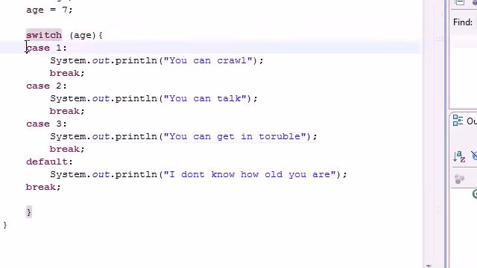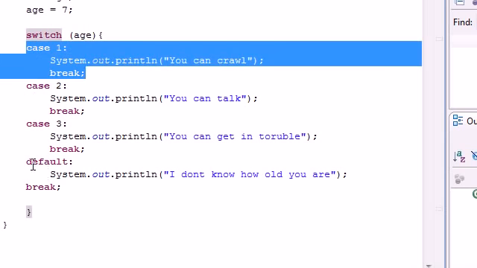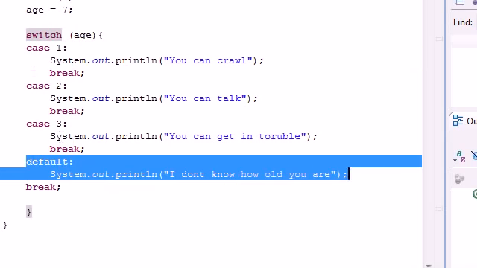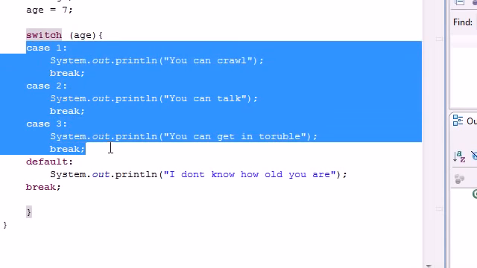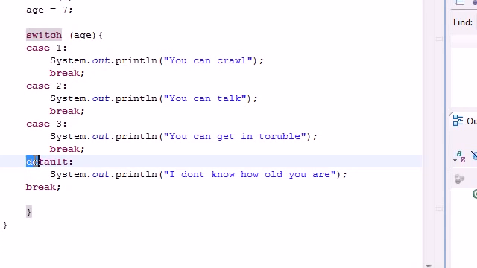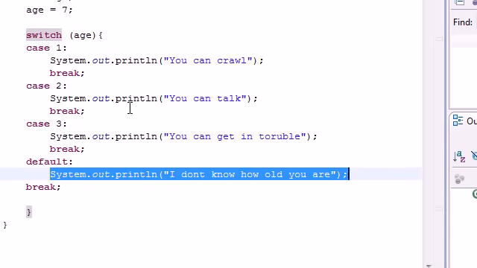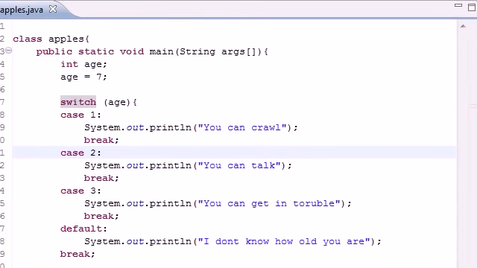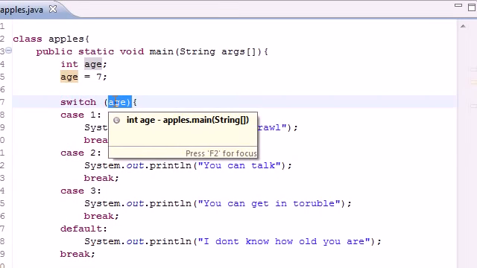And then if it doesn't hit any one of these, then it goes to default. What default means is, I ran through all these options and none of them worked. So by default, I've got to do something. This can't be just a waste of a program. So by default, I want to output I don't know how old you are. That is how you can use the switch statement to test a single variable for many different values. This will save you a bunch of time and keep you from writing a bunch of different if statements. And trust me, it's a whole lot easier than writing a bunch of if statements.